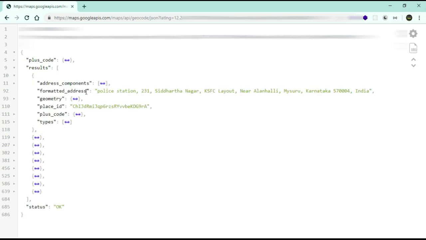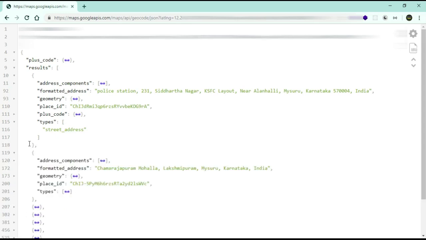The formatted address of this thing is a police station and some address in Mysore. Basically, this latitude and longitude belongs to some place in Mysore. That place is a police station. So it returns those accurate details as the first object. Okay. Check the type of this address. See, it contains street level accuracy. We will inspect the second JSON object.